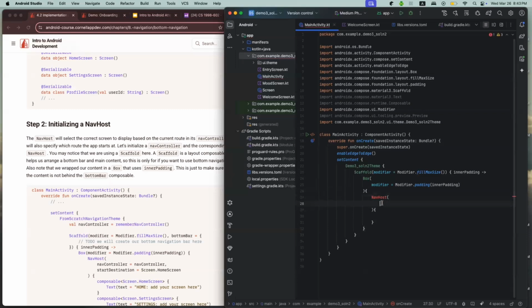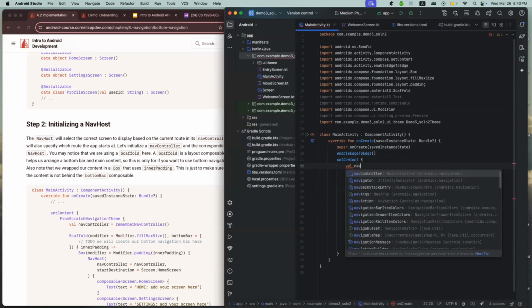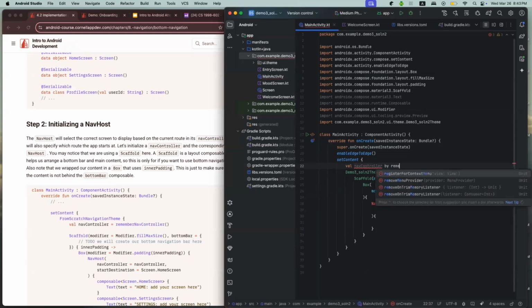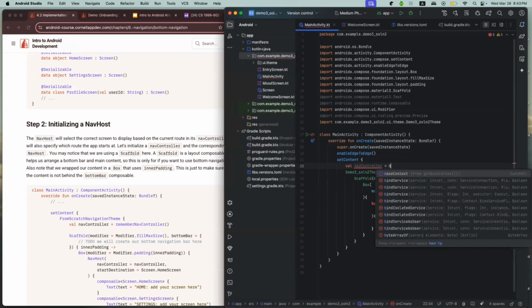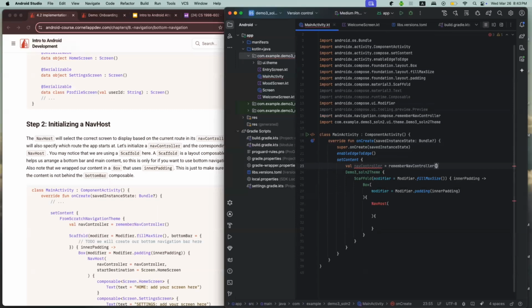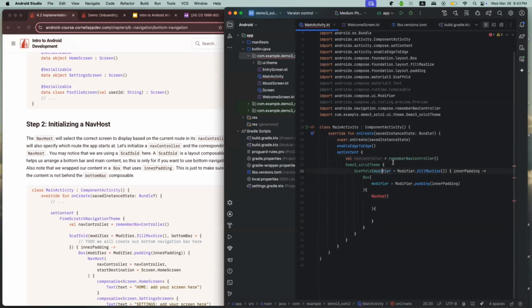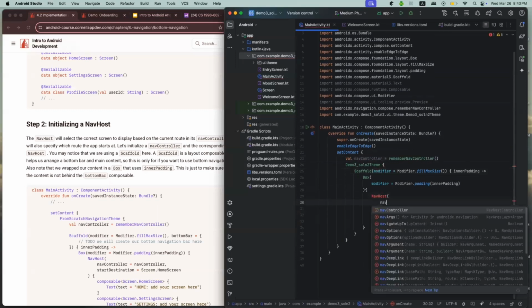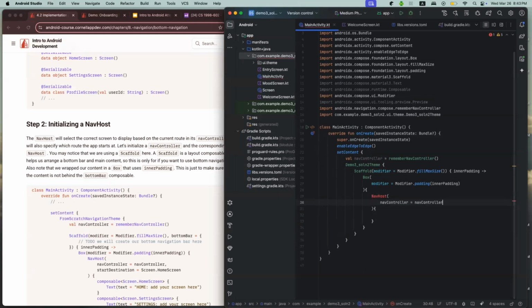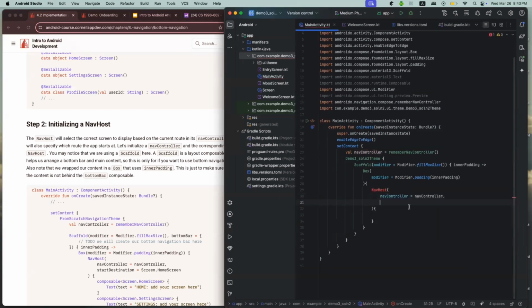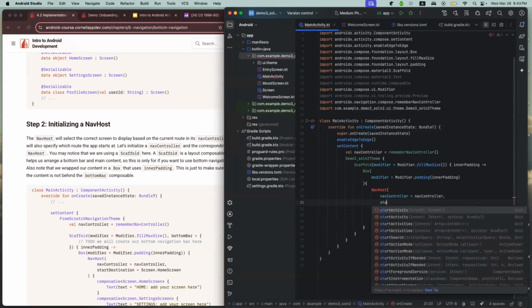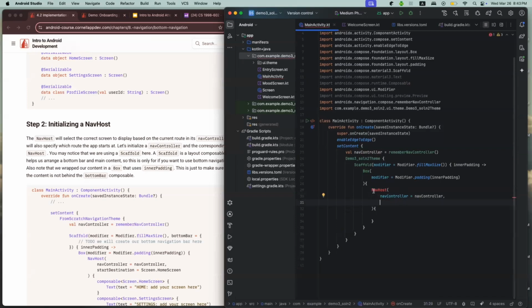The nav host takes a couple arguments. It's going to be a nav controller, so we can go ahead and define that as well. And this is just syntax, it'll initiate that for you. So nav controller, the argument, and we set that equal to the nav controller that we defined. And then it'll also need a start destination, the start screen. That'll tell the nav controller which screen we want to open up on.